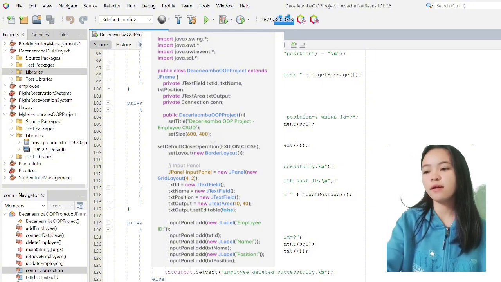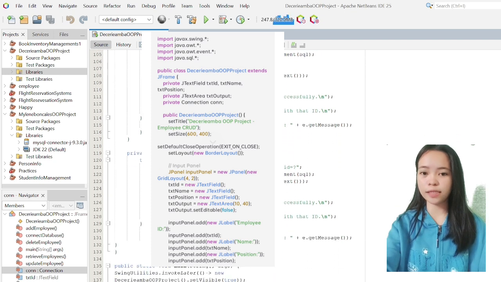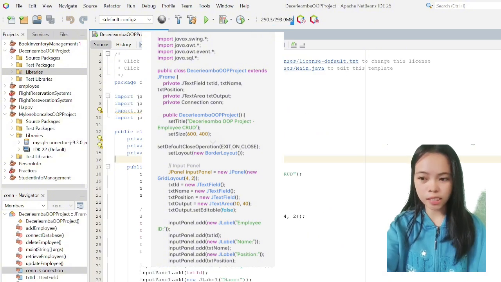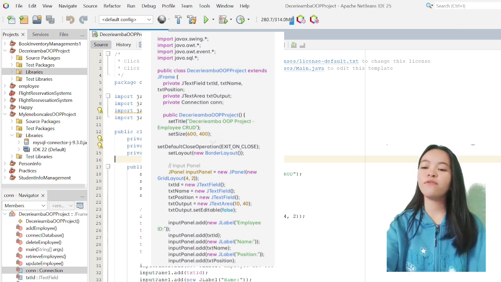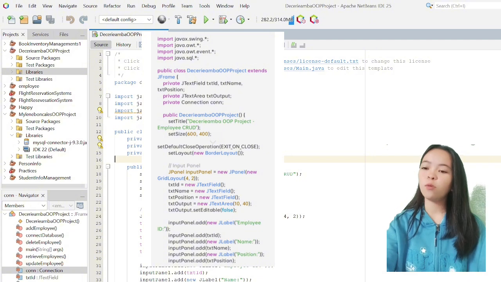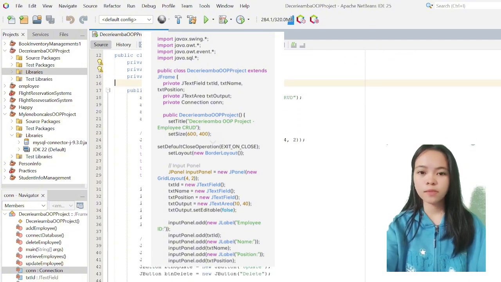Next is java.awt.event. It's used for event handling like button clicks, so this is for our buttons: add, retrieve, update, and delete. Next is java.sql, which provides JDBC classes for database connectivity. This is for our database connection, so we can connect our code to the database.